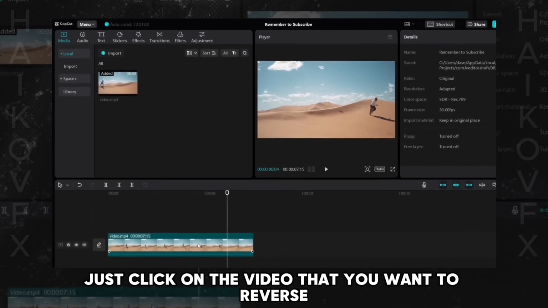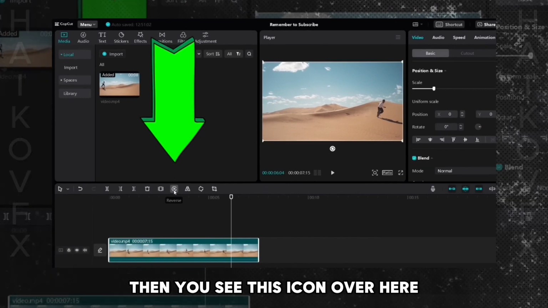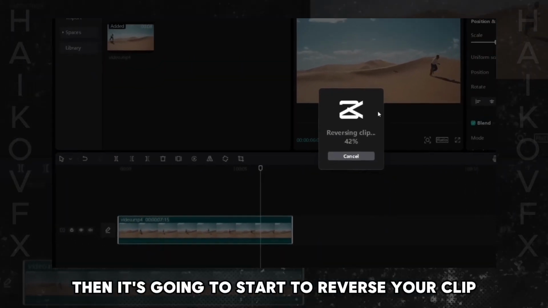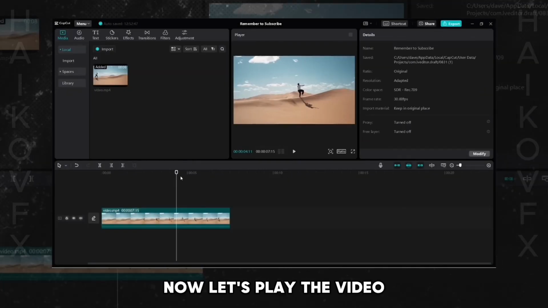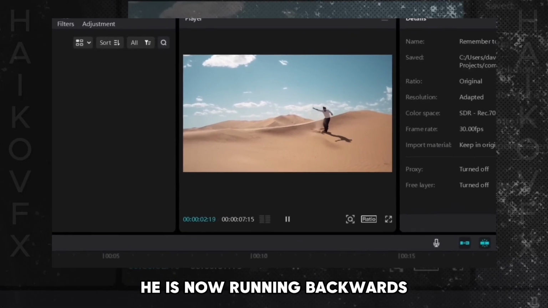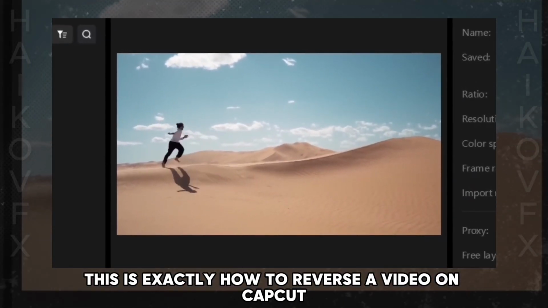Well, first of all, just click on the video that you want to reverse. Then you see this icon over here. It says reverse. If you click it, then it's going to start to reverse your clip. Now let's play the video. And as you can see, he is now running backwards. So as promised, this is exactly how to reverse a video on CapCut.